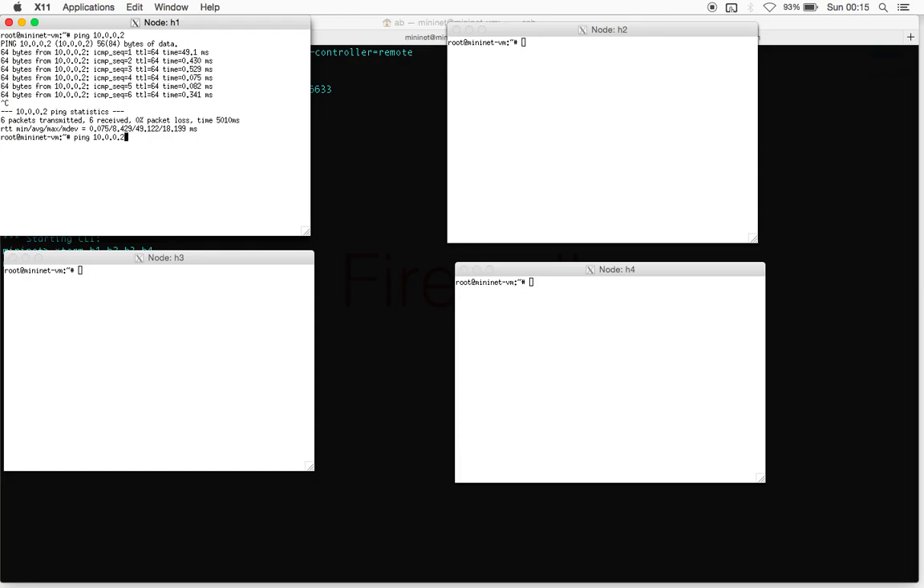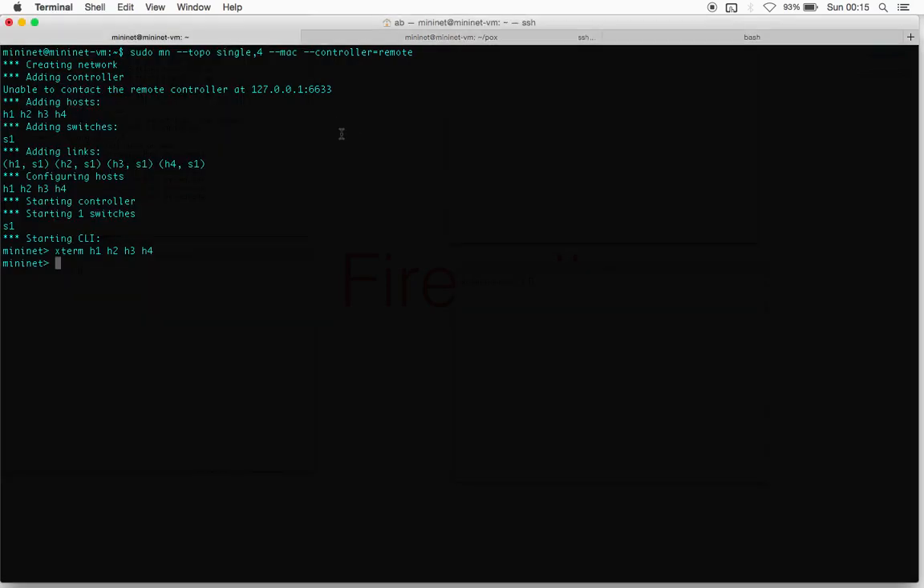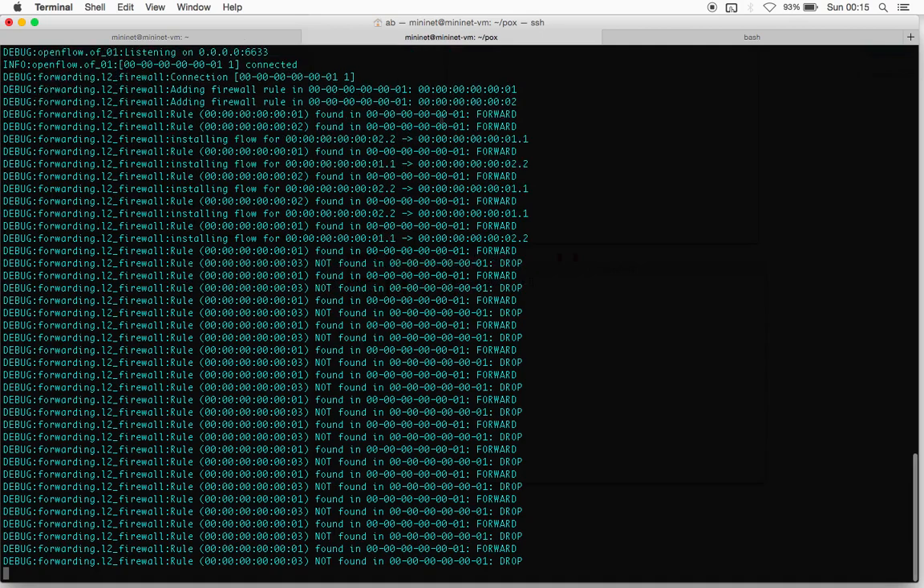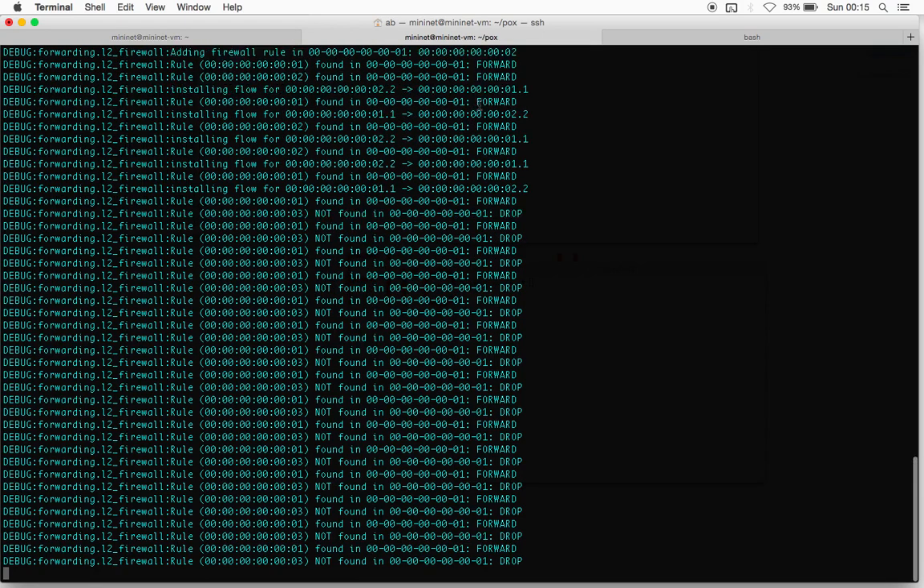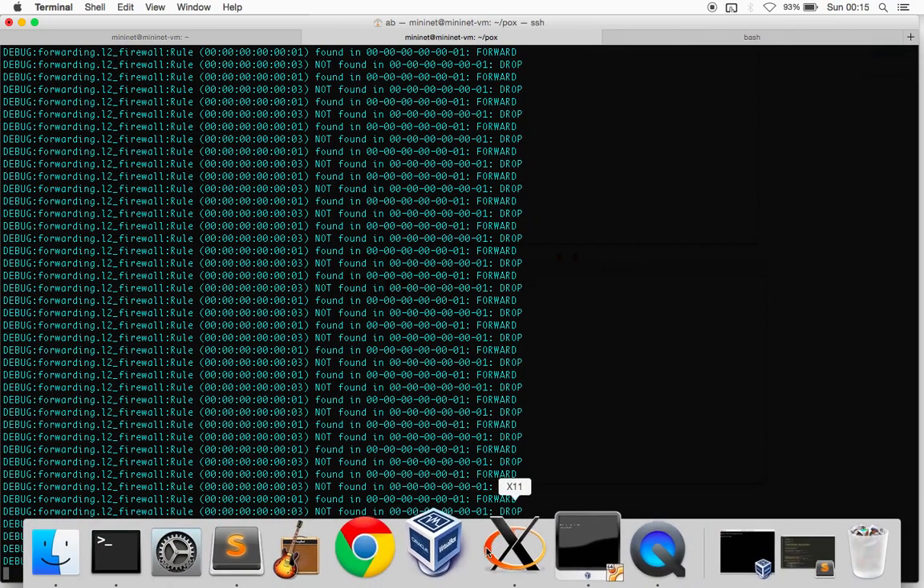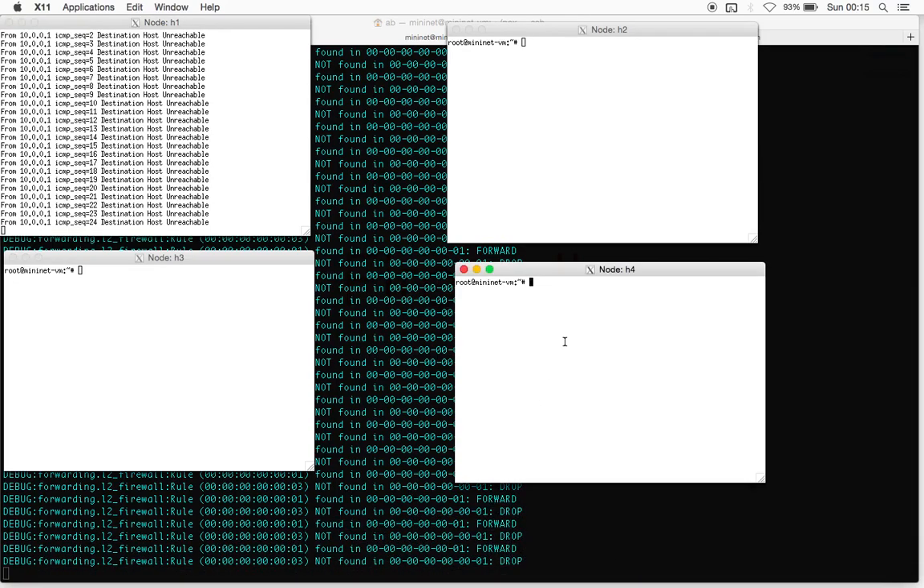But if we ping, let's say host 3, then the ping would be unsuccessful because host 3 is not listed in the firewall, and we can check this in the controller console too. Here you can see from 01 to 02 the packets are being forwarded, but if we are trying from 01 to 03, then the rule is not found in the script and the packets will be dropped. We can check this for other hosts too.